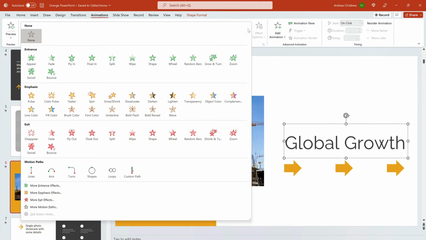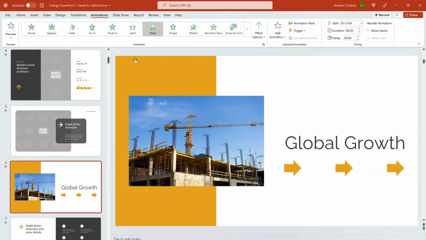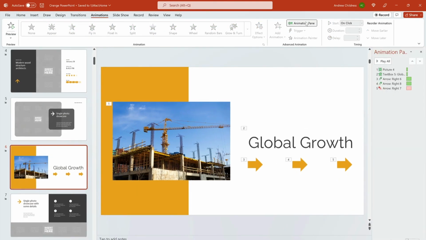Just remember, it's best to use simpler, more basic effects. They complement content without distracting your audience. And always keep in mind that less is more. Too many animations can get overwhelming. Add your favorite effects and control how they appear using the Animation Pane.